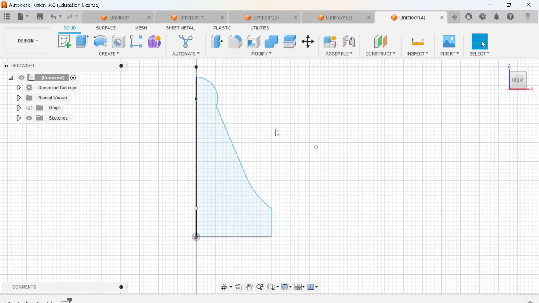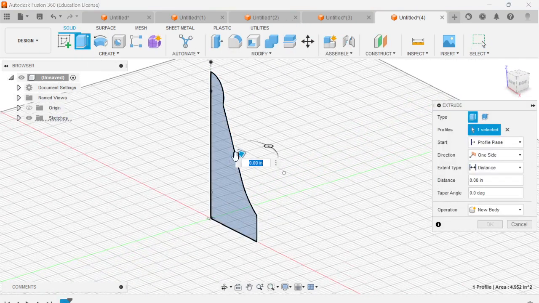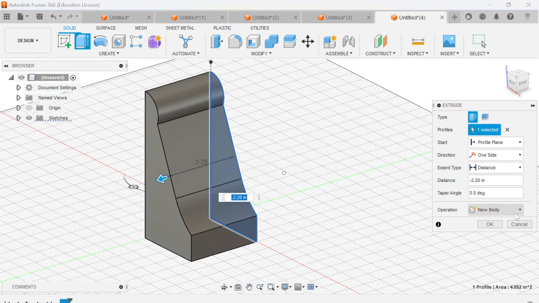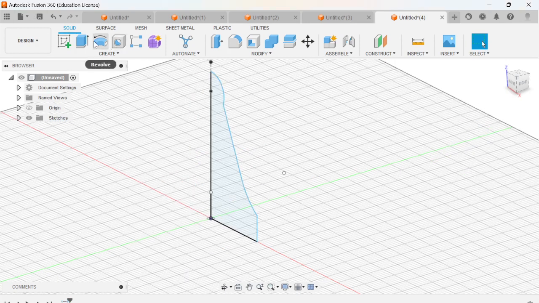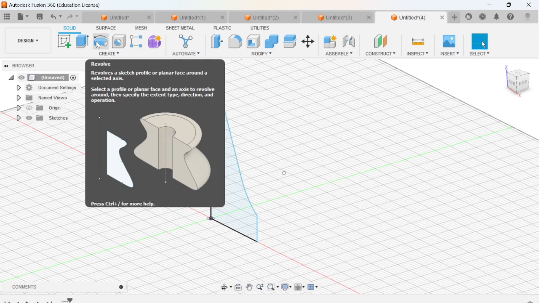So we're gonna go to finish sketch, and instead of using the extrude tool and making something that looks like this, we're gonna use the button next to it, which is revolve. We're gonna take this profile, and again, this is what makes Fusion so great. You leave your cursor over it, and it tells you what's going on. It tells us we're gonna take this profile and revolve it around an axis.